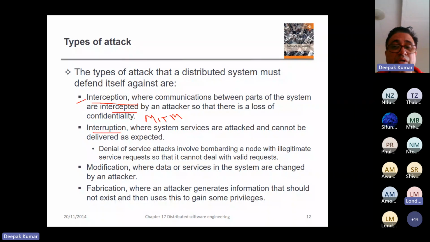Interruption obviously is where the system is attacked and it cannot remain functional or it cannot be delivered as expected, which means it is not running properly or it's not providing the services to the users. Denial of service attacks, DOS attacks, is a very common example of interruption.